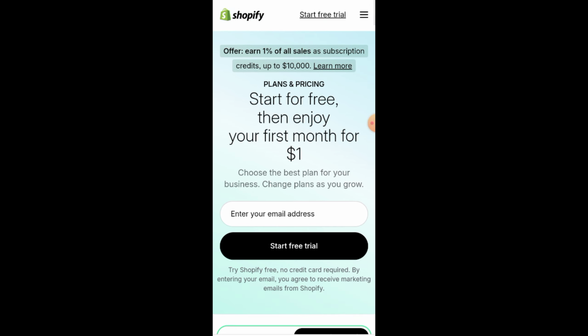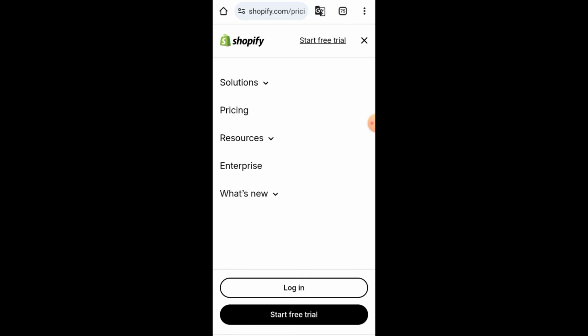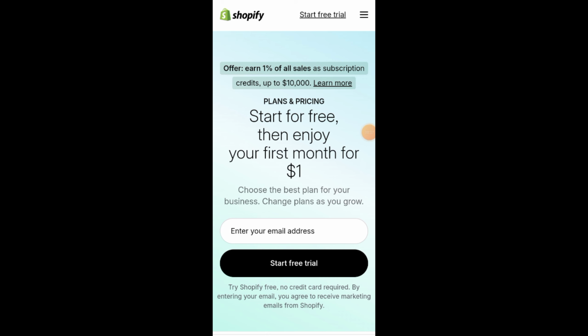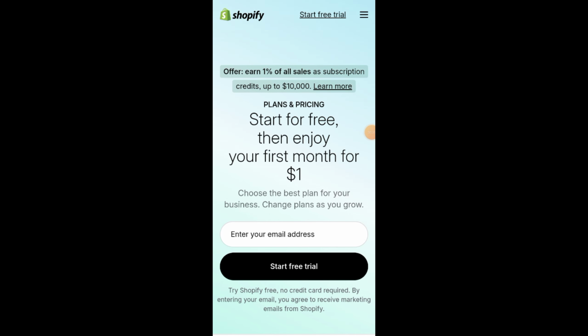First things first, double-check your login credentials. Ensure that you're entering the correct email address and password associated with your Shopify account. Keep in mind, Shopify login details are case-sensitive, so watch out for accidental capitalizations or typos.